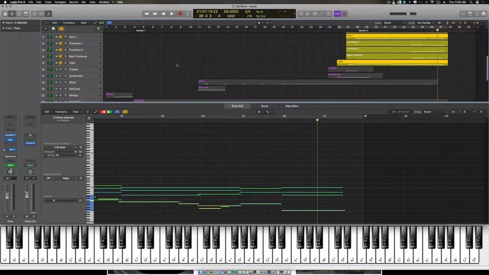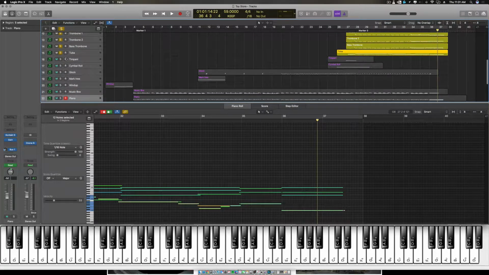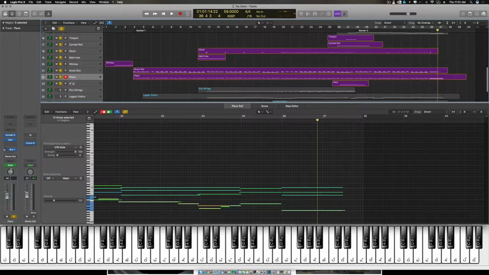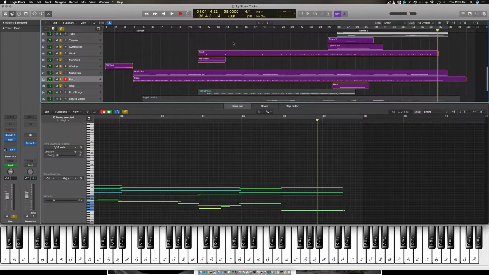I'm not going to play the percussion really, except for the timpani and cymbals maybe. Well, we'll just play it all. So in my percussion, I have piano, music box, harp, wind up. There's a music box VST that's really cool. The Mark tree, Glock, cymbal, timpani, all those.